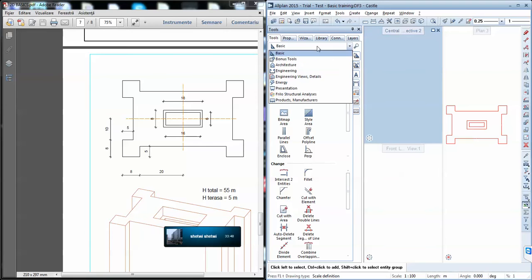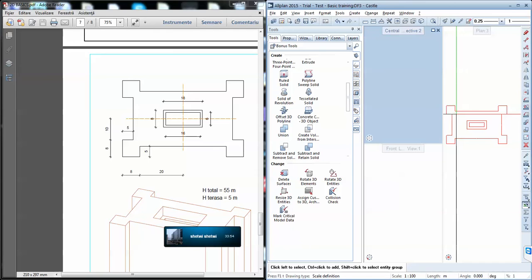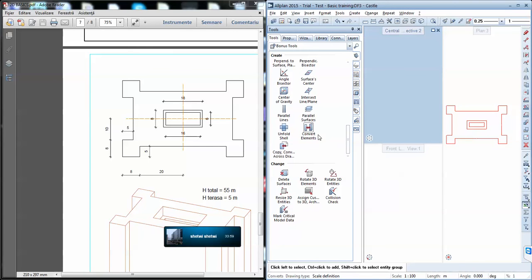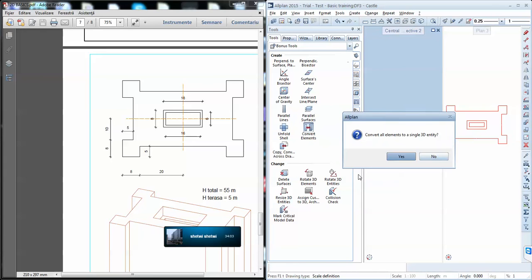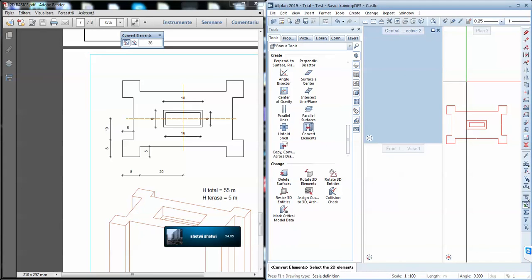First of all, we'll get back to the bonus tools, and we need to convert these 2D lines into 3D lines. And I will do this with convert elements from 2D to 3D in a single. Then I hit the right button of the mouse, right click, in order to have this sigma for sum. If I right click this function, it will show me this sigma function, which is actually for sum.